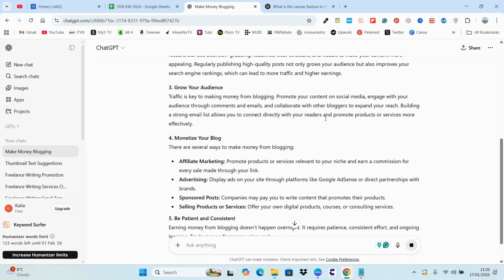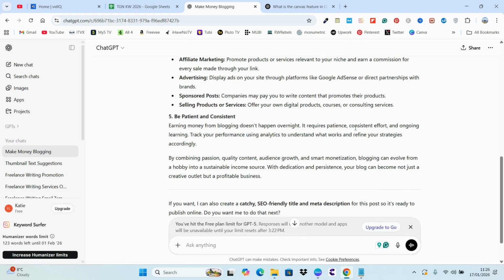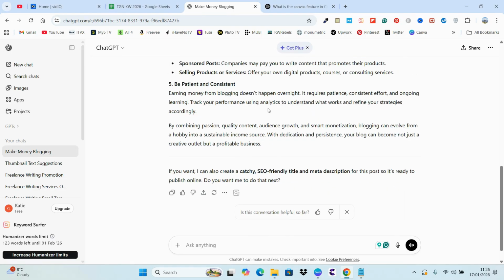But if I wanted to edit parts of it, I can't click on it and just edit things right there and then, which can be a bit annoying. You can obviously ask ChatGPT to change bits. But if you want more creative control, you can ask ChatGPT to use Canvas.